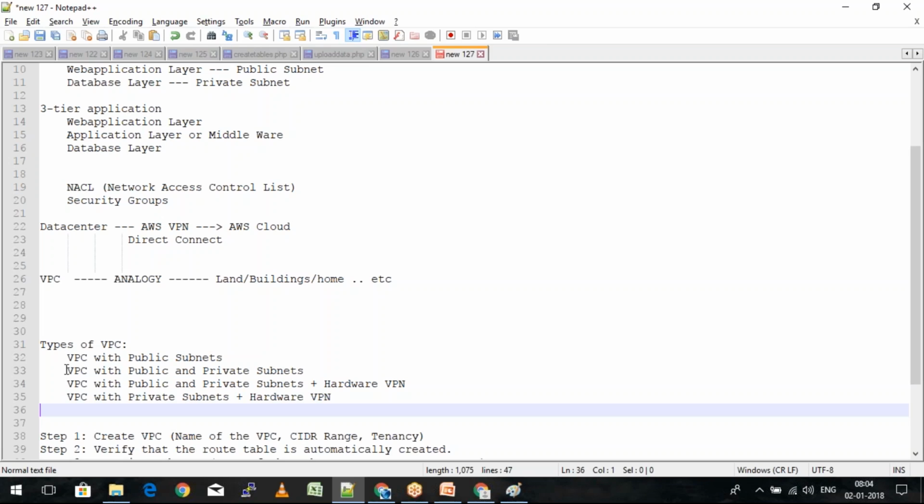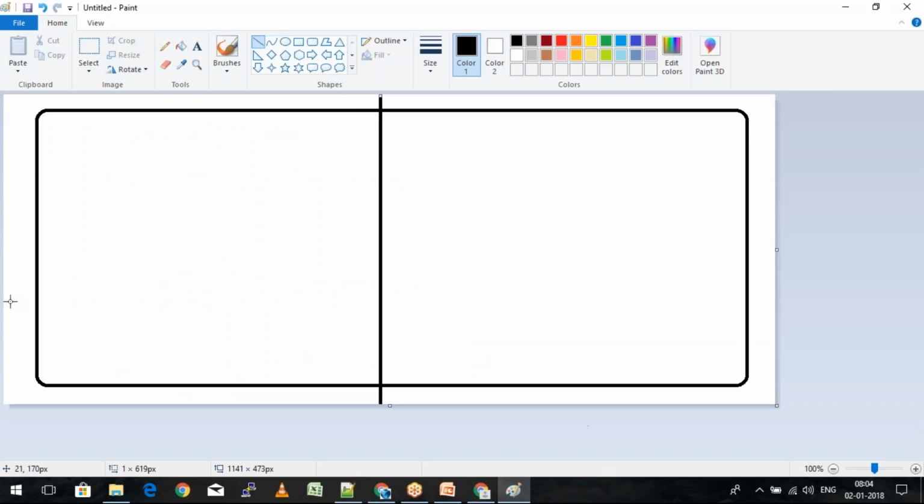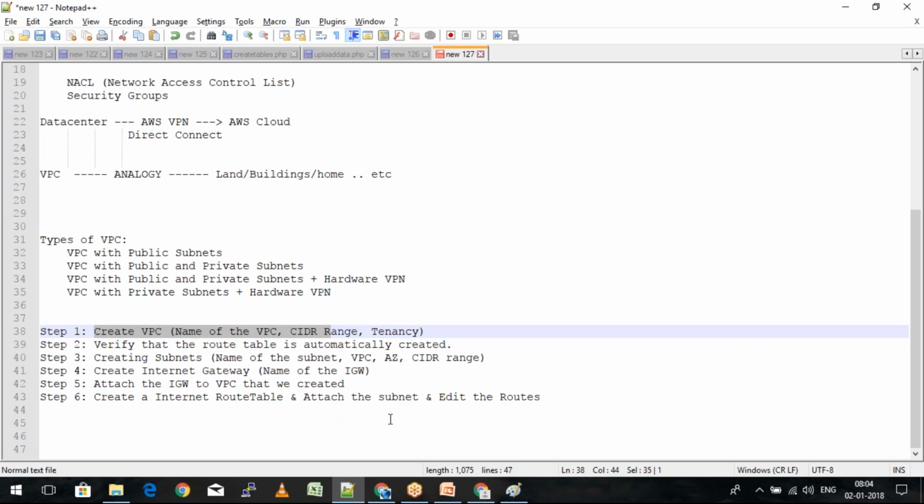and we are going to set up the second one, that is a VPC with public and private subnets. This is something that we are going to learn. Now let's get started. So we are going to create a VPC. As I just said, a VPC is like purchasing a piece of land. Here I have purchased one piece of land of size 1 acre, and since we are using a region like Mumbai which has 2 availability zones, I'm going to divide this land into 2 parts, which I'll term availability zone 1 and availability zone 2. So step 1 is about creating a VPC.